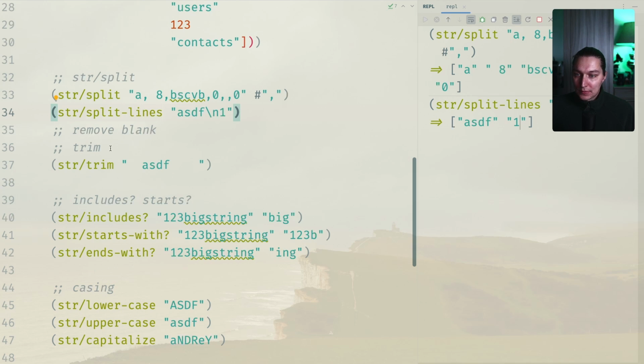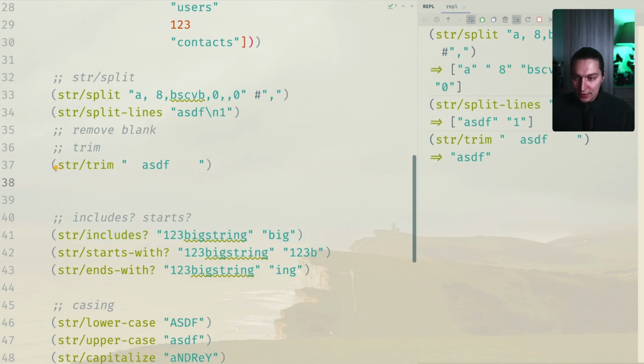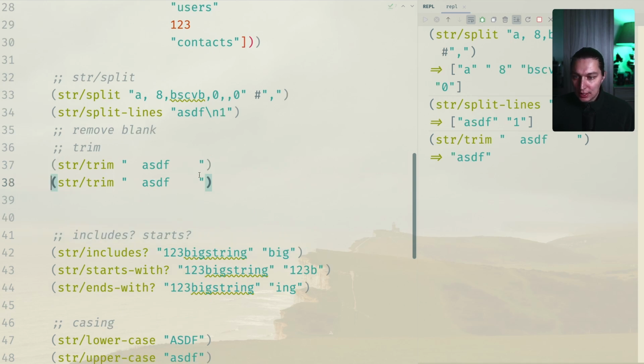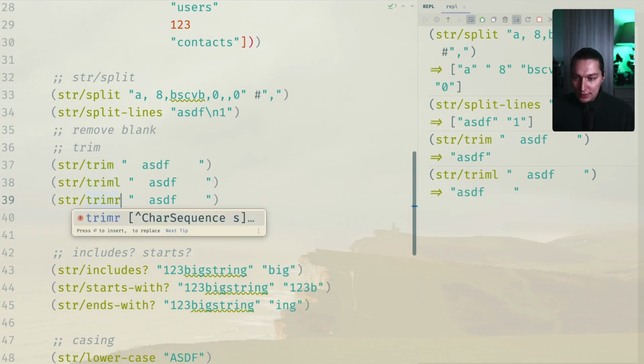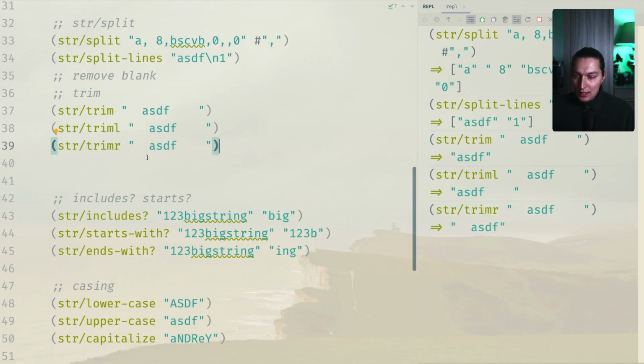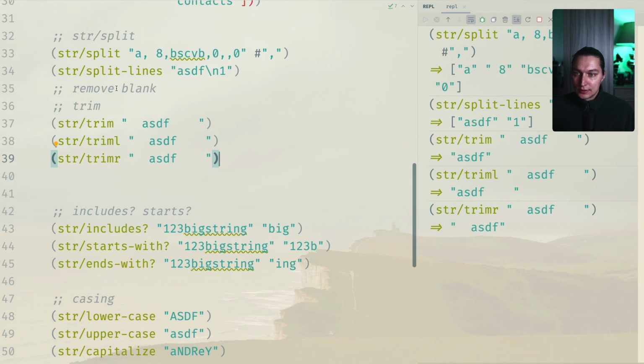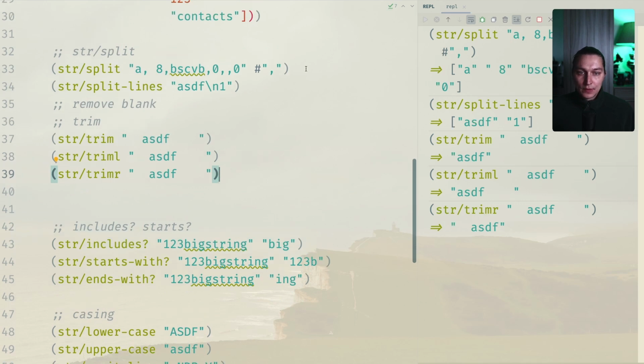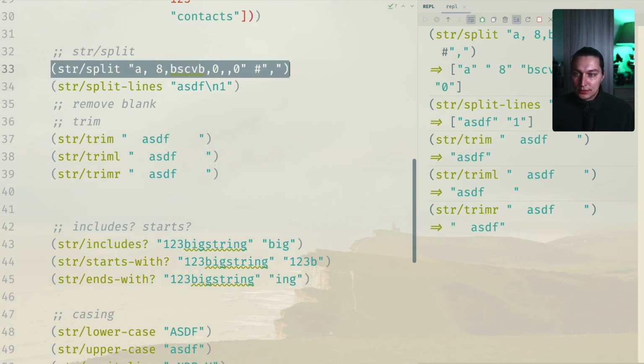So the next one is trim, and it basically removes white space from left and right. And there are other variants: trim-l, which is for the left side, you can see, and trim-r for the right side, like this. And for the split function, let's create something more complex.